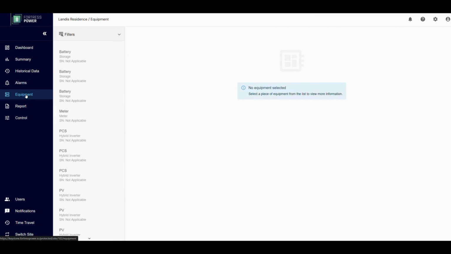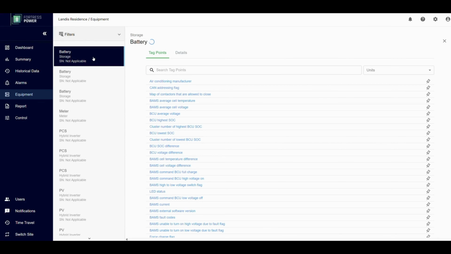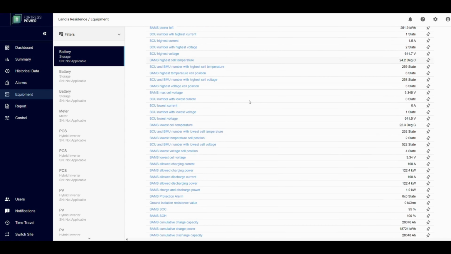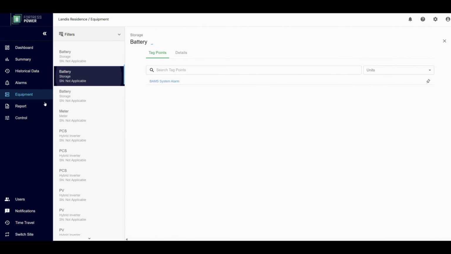All right, now let's look at the Equipment tab. Here we can see live data points from each PCS, battery, meter, AC-coupled PV inverters, or any DER, essentially a real-time view of site operations.